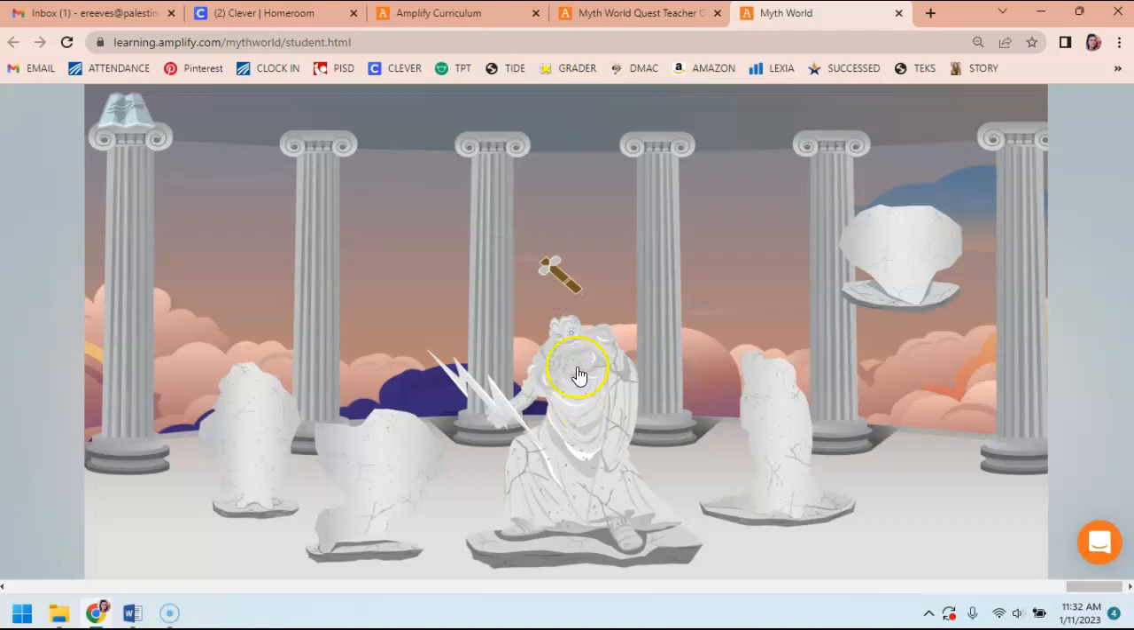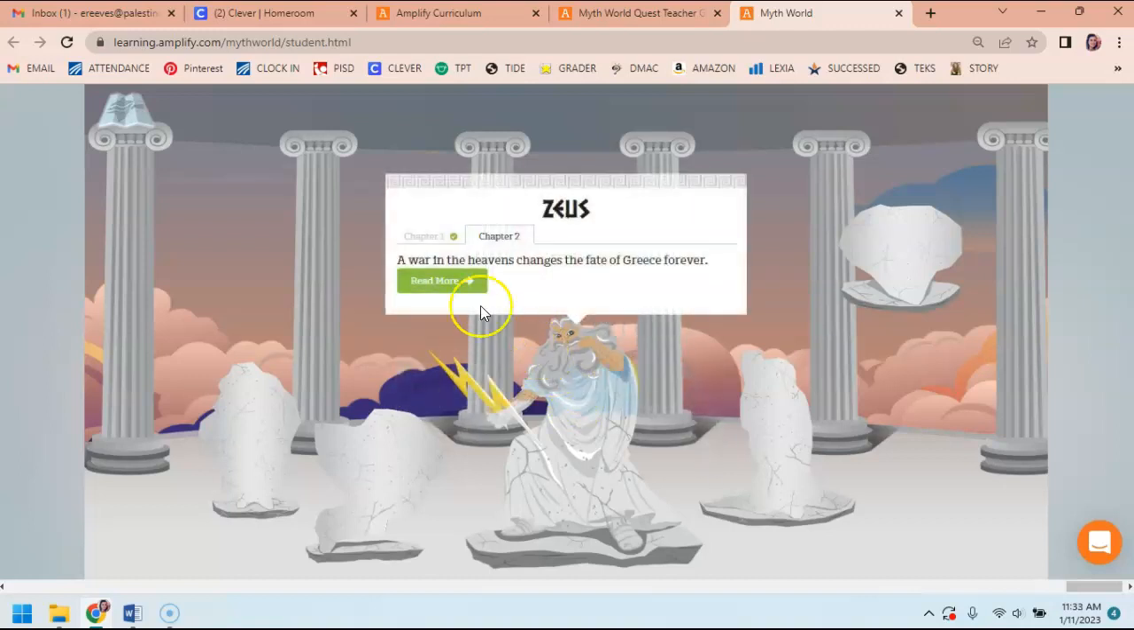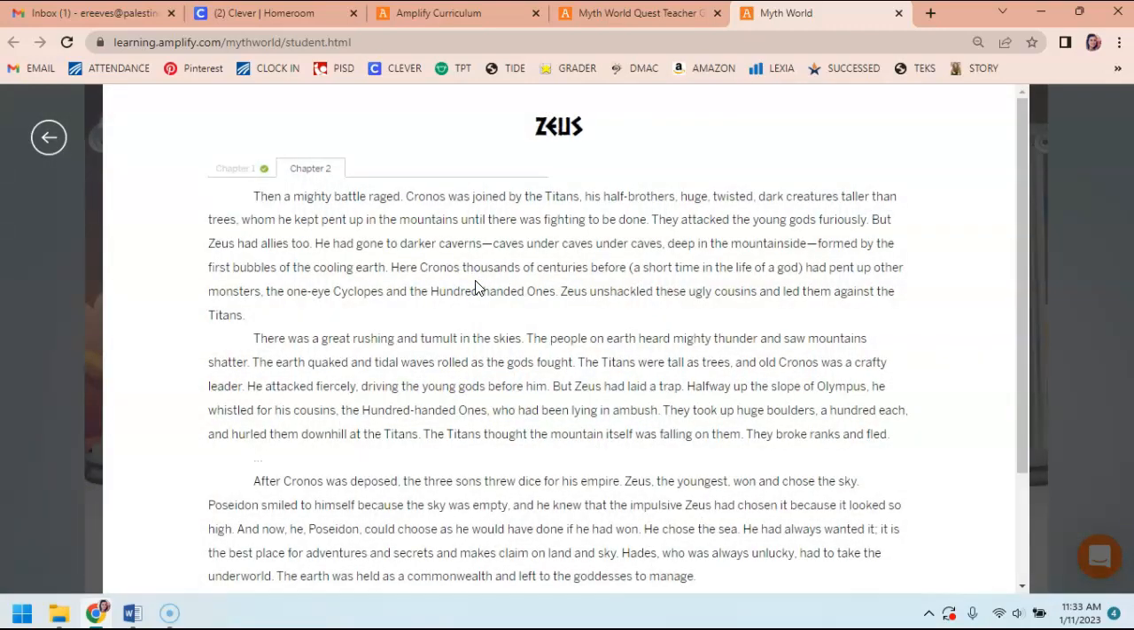So as we click continue, we can click on Zeus again, and it gives us the option to go back into chapter 2. So now, because Zeus has killed his father, this is the continuation of the story here. And it says, then a mighty battle raged, and Cronos was joined by the Titans, his half-brothers, huge, twisted, dark creatures, taller than the trees, whom he kept pent up on the mountains until there was fighting to be done.